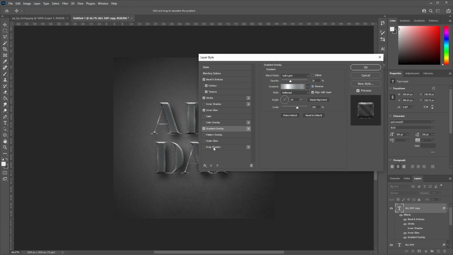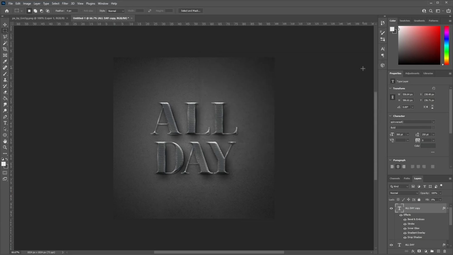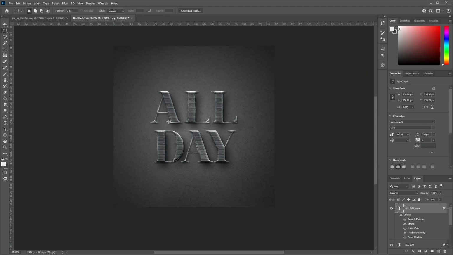Next, we want to add a drop shadow. And for the drop shadow, we want to set the opacity to 62% with a distance of 8 and a size of 8. And then click OK. Excellent. So now that we've got our text all done and ready, the next thing we want to do is add a sort of texture to our text.